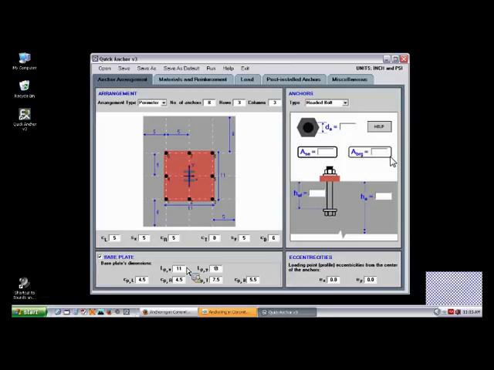Now you might have noticed already that while we were entering those values of anchor arrangement, the base plate numbers, the first 2 numbers, L sub px and L sub py, are the base plate dimensions along x and y axis. So from here to here is your L sub px of the base plate, and from here to here is your L sub py for the base plate.